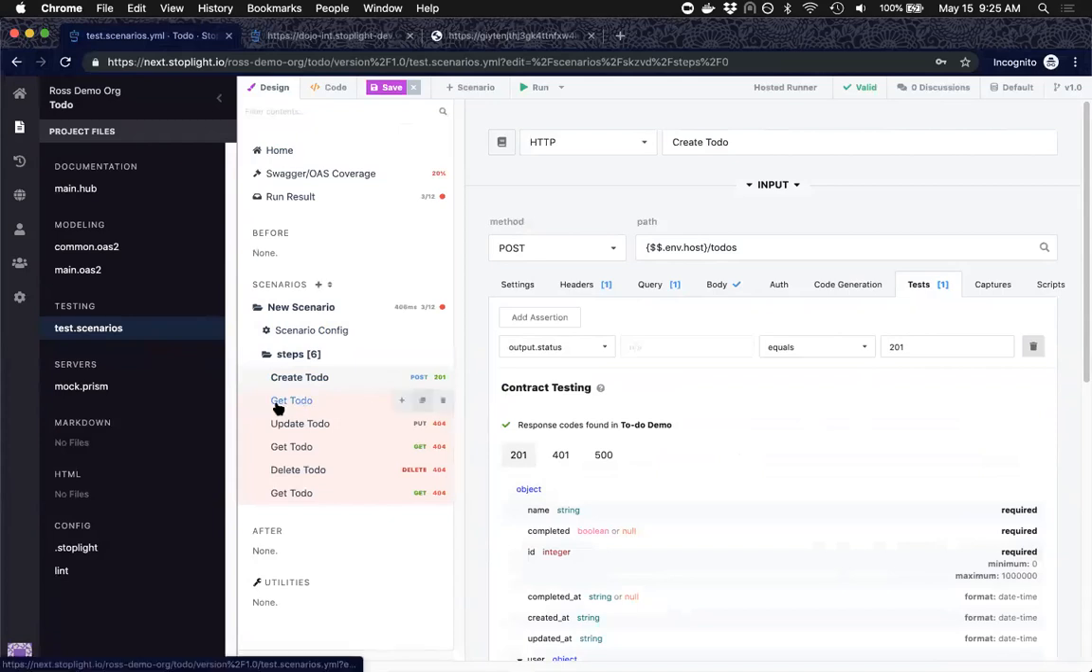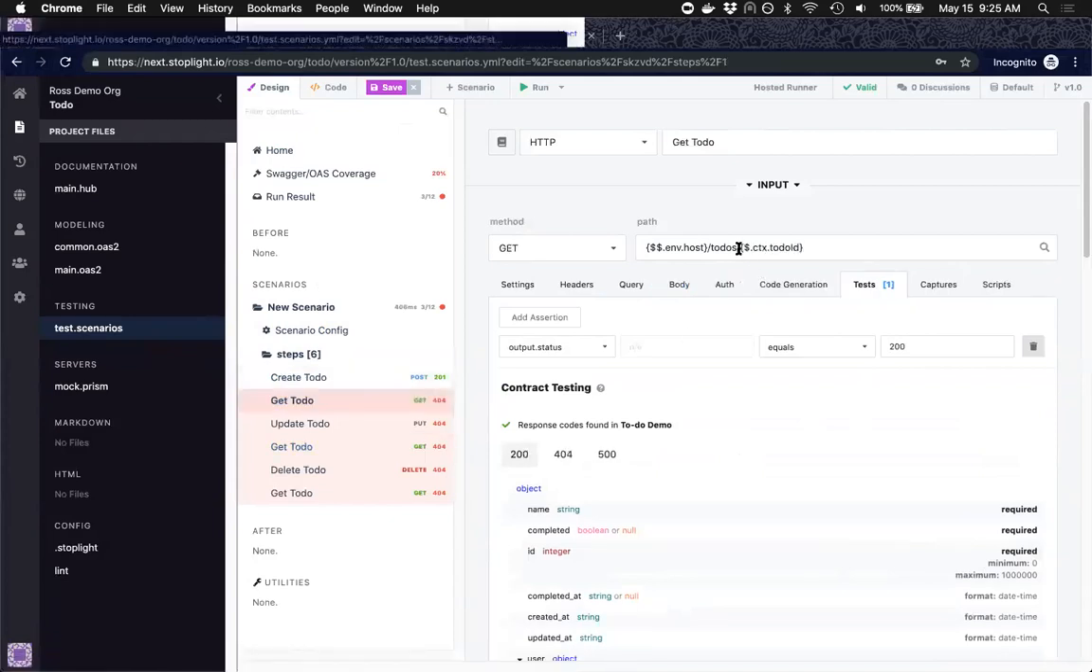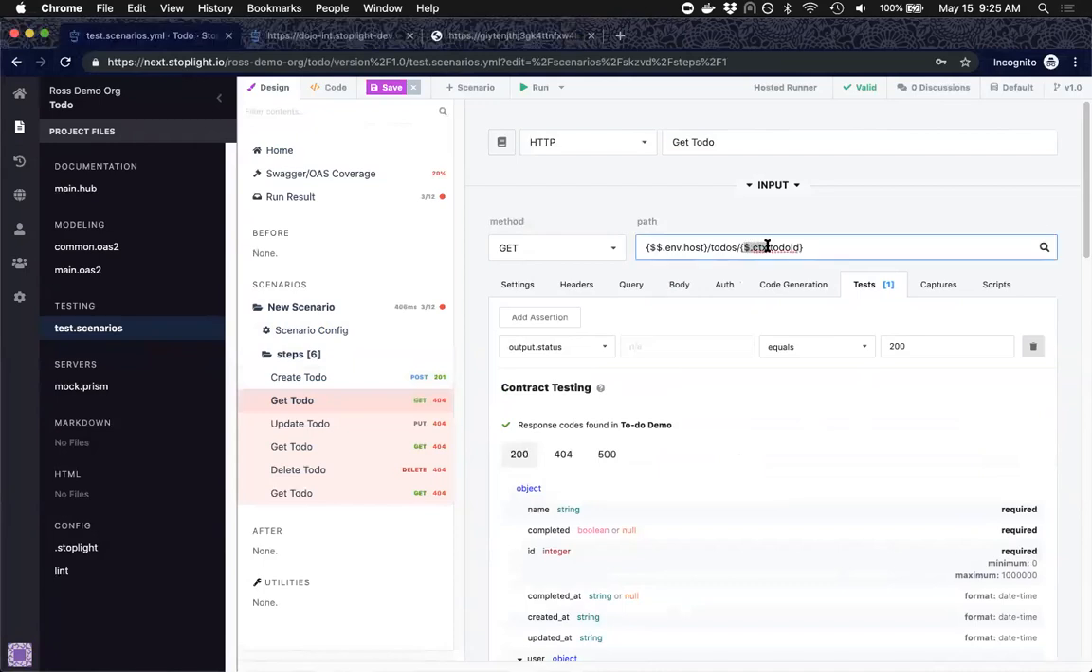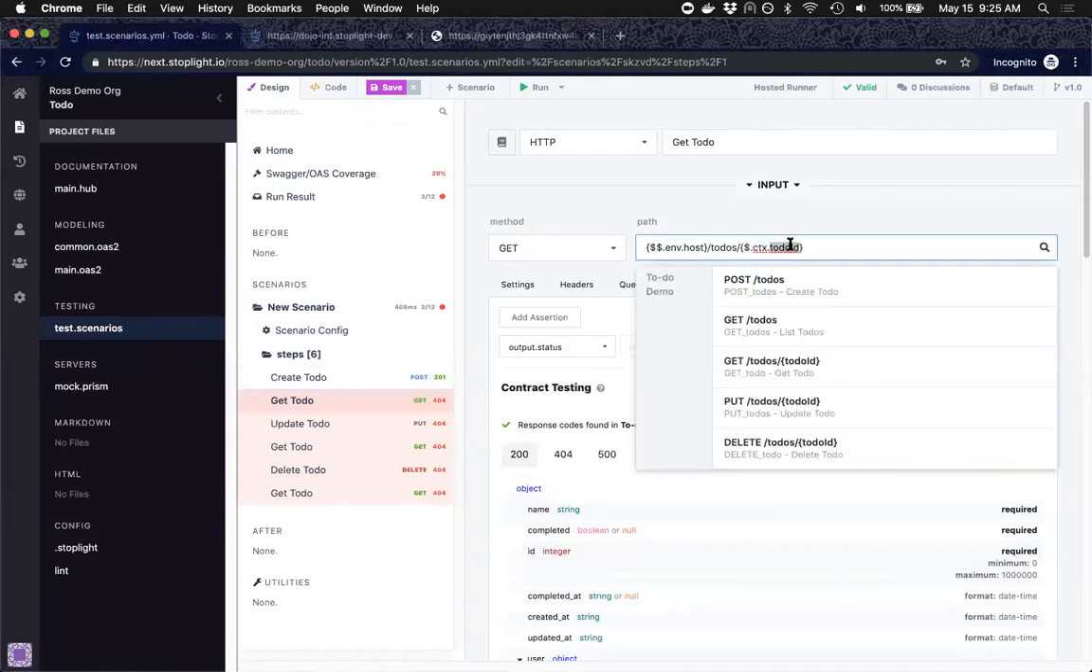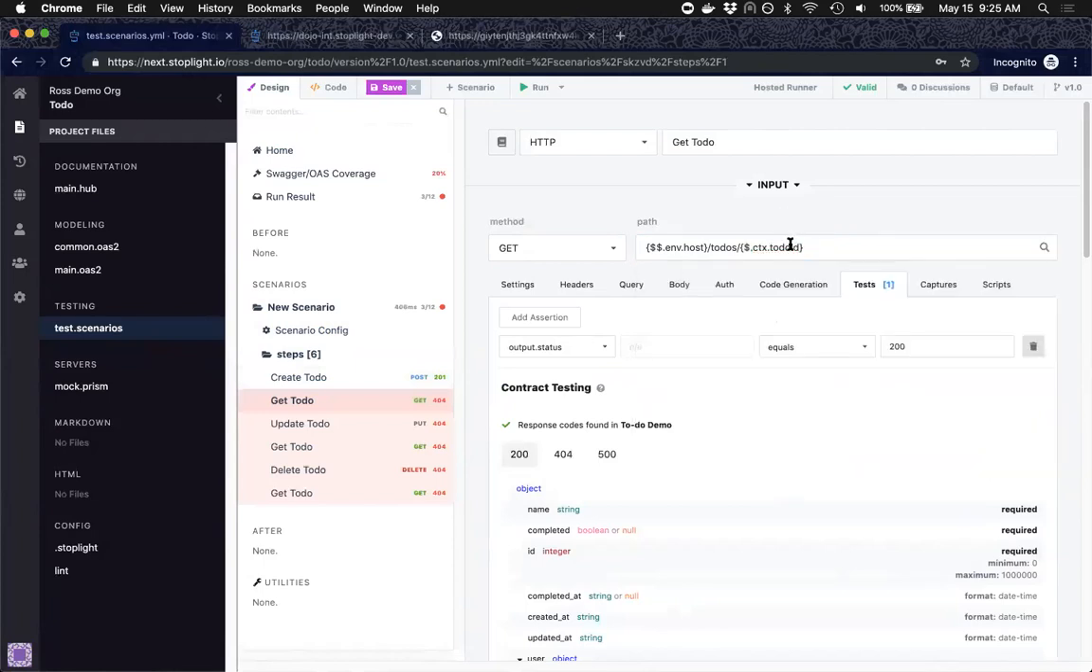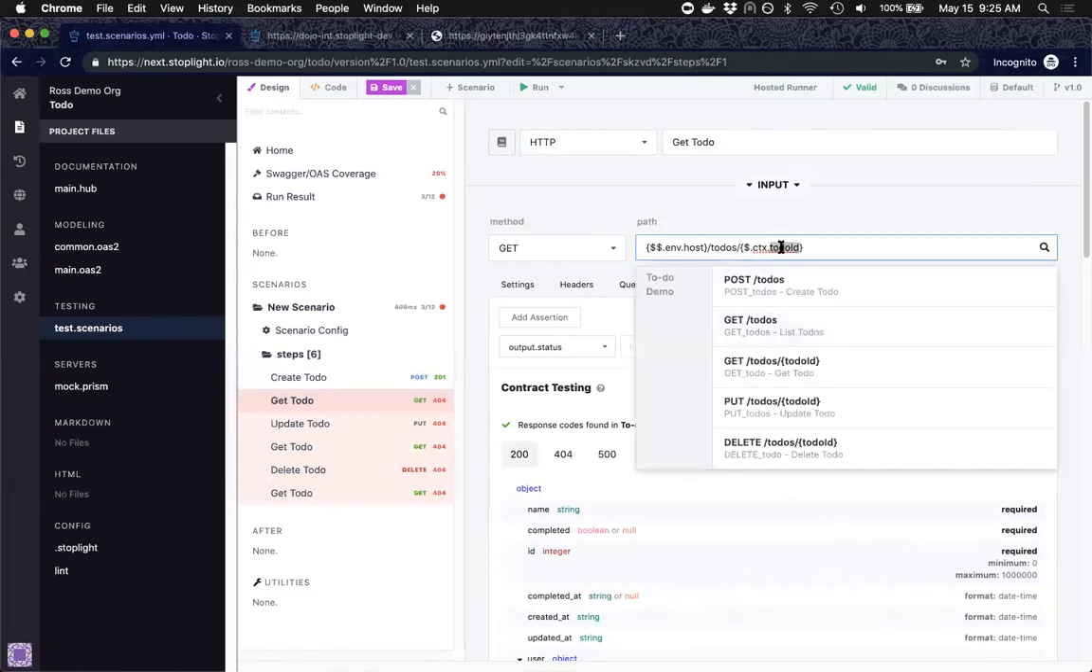Now, if we look at the next step here on get to do, we'll notice in the path we're using something called the context, where we have this $.ctx, and then it's referencing a to-do ID, which is the path parameter that is set in the API specification. And so in many cases, what you're going to find is that as part of an API interaction, you can't just make standalone requests to this API endpoint. You need to include some other piece of data within here.